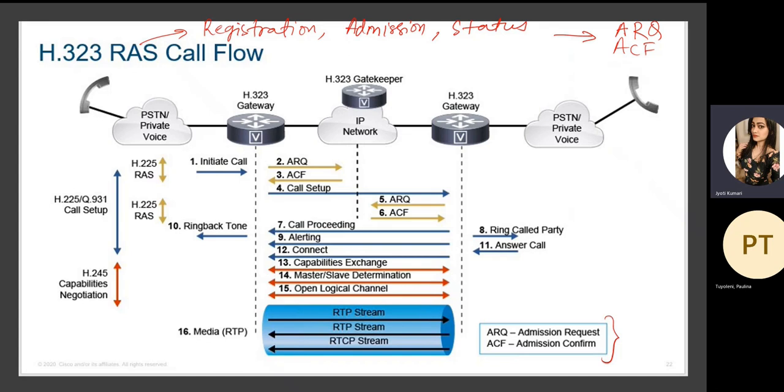Okay, so in this case, what happens is when the call is initiated, an ARQ is sent. ARQ is admission request. So it just says, okay, please give me admission. Please allow me for this call session. And then the destination will say, okay, I confirm your admission. It's like a student asking for admission and the principal says, okay, you got the admission from tomorrow. You can come and join the session and join the college. Same way here, it's the initiator requesting for admission and getting a confirmation. Once the confirmation is received, it can go ahead and set up the call.